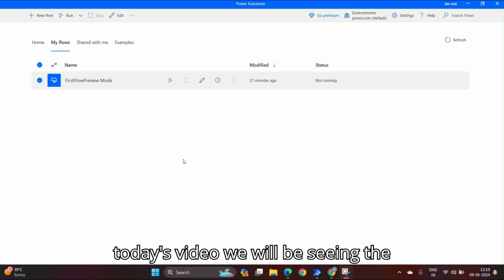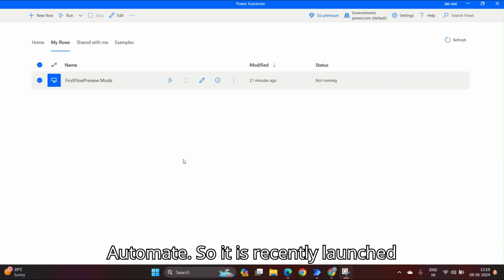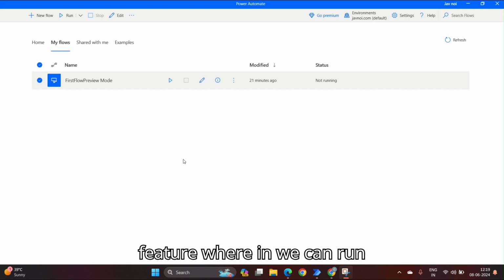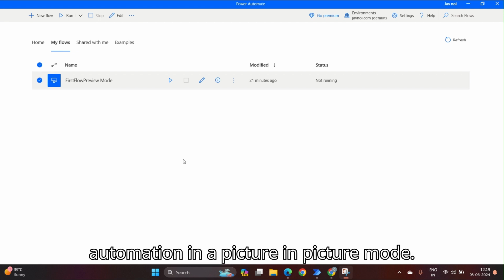So in today's video we will be seeing the picture-in-picture mode in Power Automate. It is a recently launched feature wherein we can run our automations, especially attended automation, in a picture-in-picture mode.